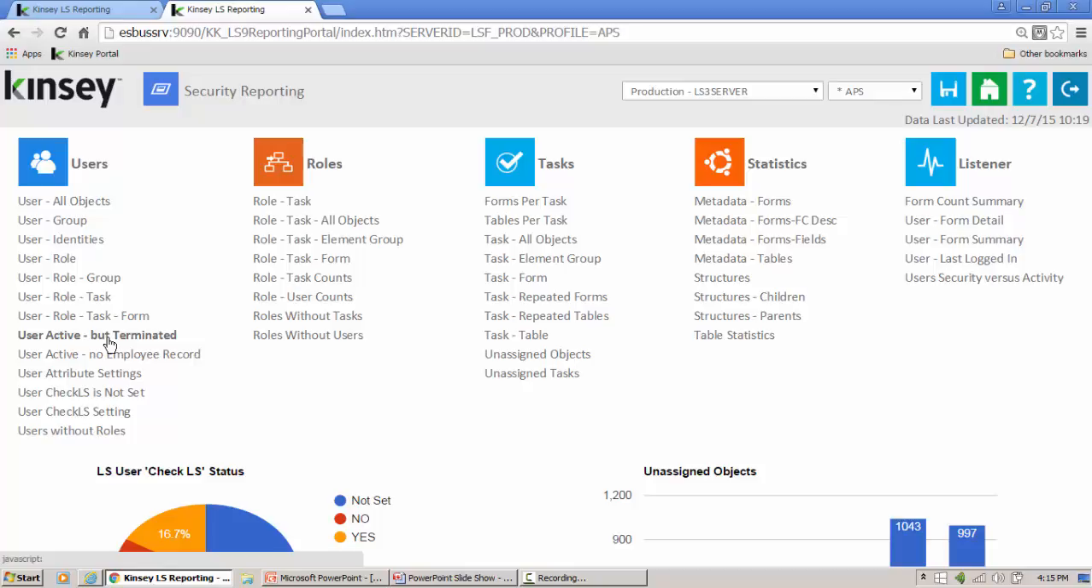Now we also have user active no employee record. So that could be like consultants. Like if you had a Kinsey consultant doing the work for you, then you want to get a list of all those people that have access to Lawson, but they're not actually employees of the organization. We'll give you that list as well. So there's some things like that we have.